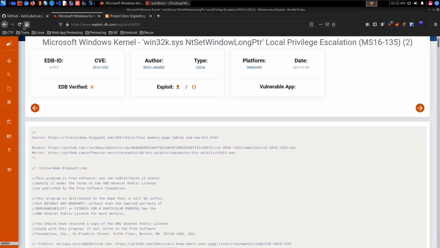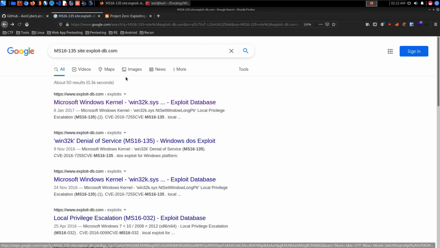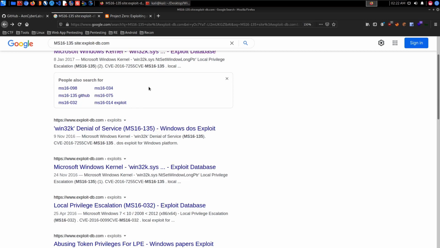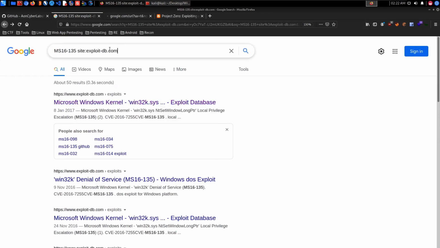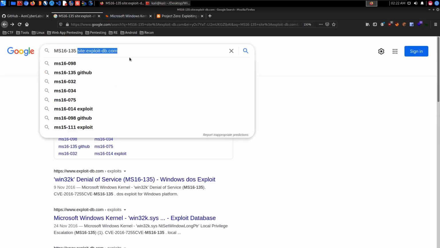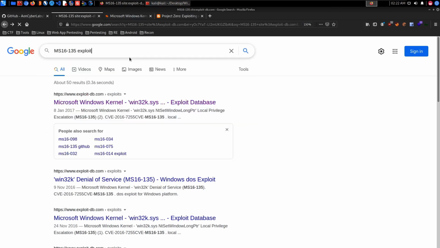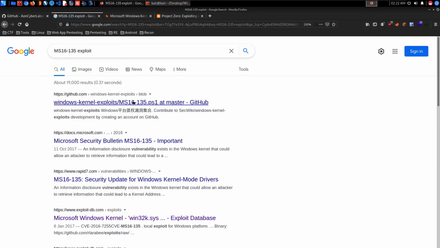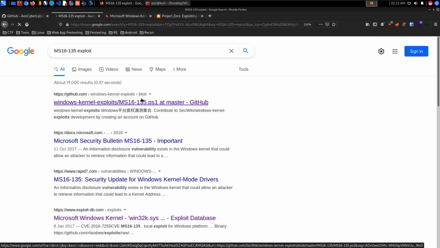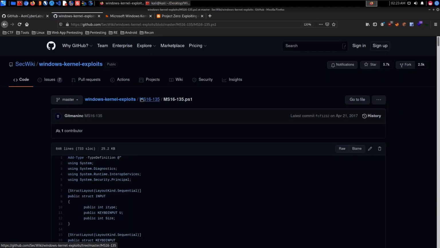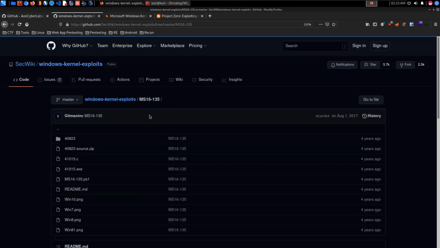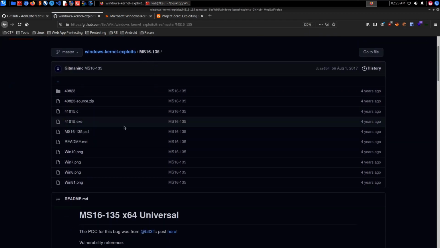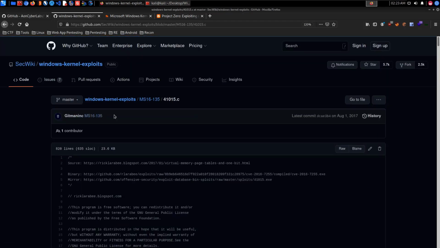So what I'll do is we can just take a step back here, and we can just open that up in a new tab, and we'll say MS16-135 exploit, right? And let's see whether we get any links. All right, so it looks like we get a link to a GitHub repository here. And if we click on the actual exploit or vulnerability code there, you can see that it provides us with a pre-built binary. That's going to be the executable here, and the C code that you can actually compile yourself.